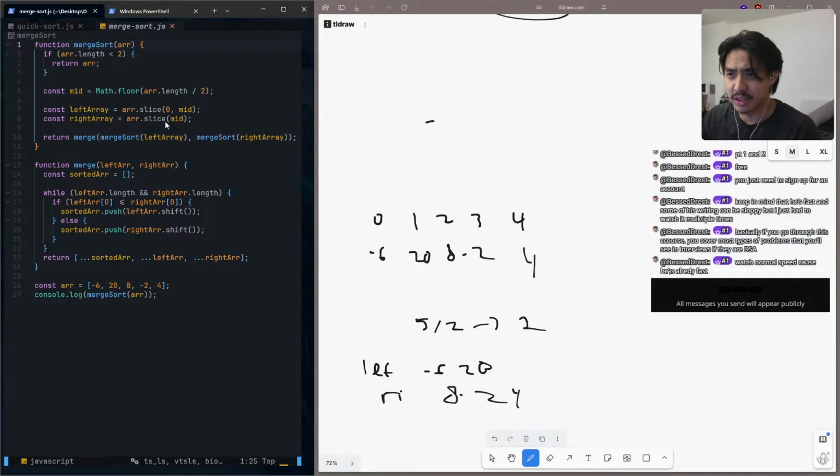Okay, it's already split that, and then it's going to return the merge function, which we already have, left array and right array. Oh, it's calling merge sort again. And we have the left array, which is 6 and 20. It's basically just going to split it in half again until they are just -6 and 20. And by then, this merge sort is going to return the -6 and the -20.